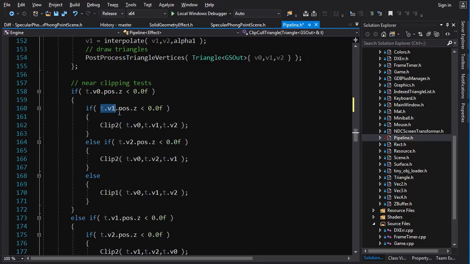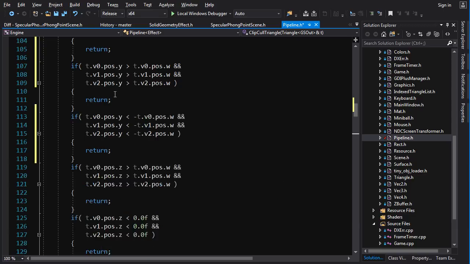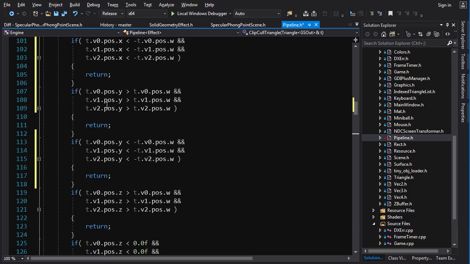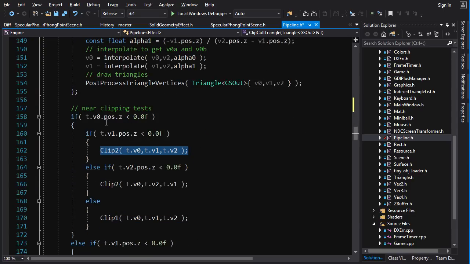And if so, we check if V1 is on the wrong side. And if V0 and V1 are both on the wrong side, we know that we're clipping 2 because our cull test has already established that at least one vertex is on the right side. So if V0 and V1 are on the wrong side, we clip 2 with V0 and V1. Otherwise, if V0 and V2 are on the wrong side, we clip 2 with V0, V2. And if only V0 is on the wrong side, we clip 1 with V0. V1 and V2 are on the right side here.